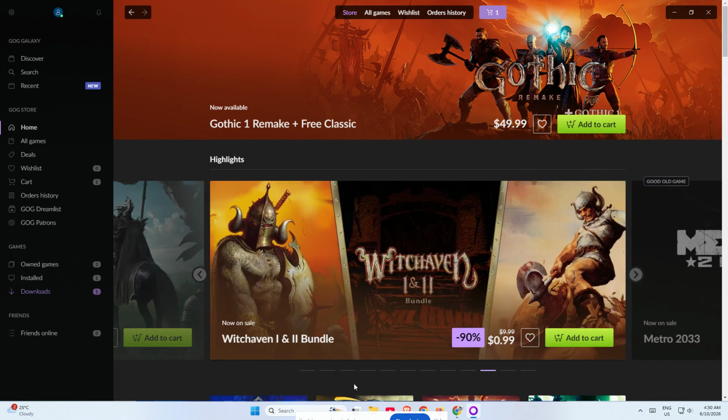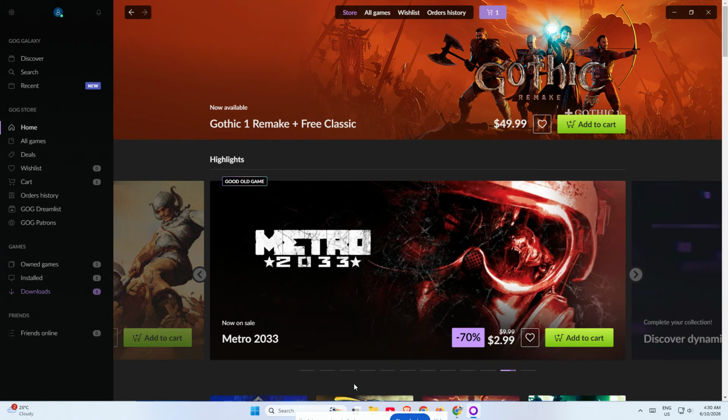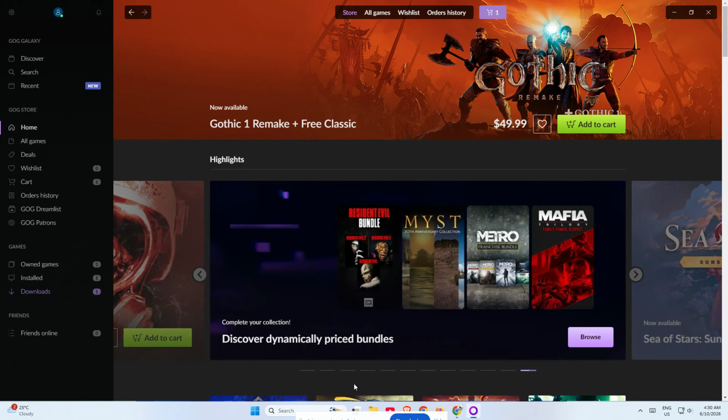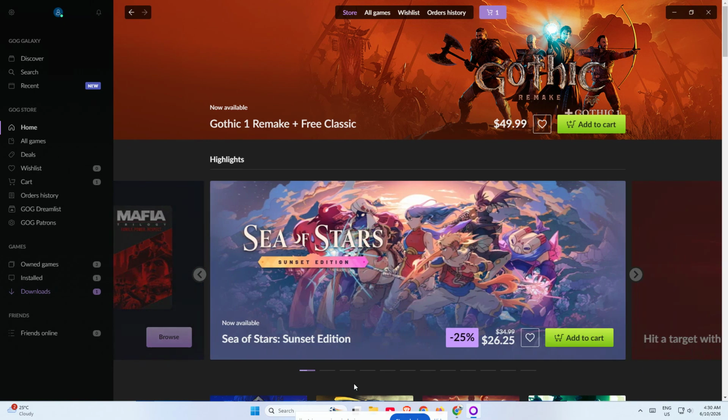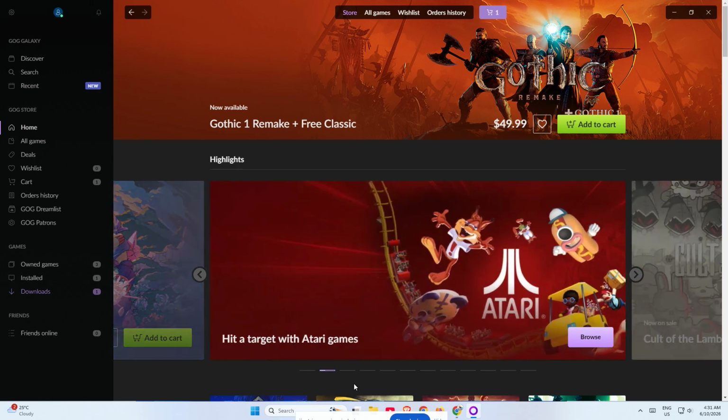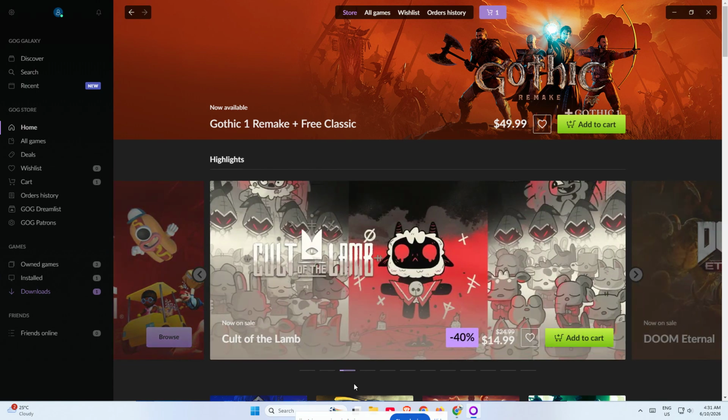That means you're more likely to have the newest features, better stability, and fewer issues when launching or managing your games. It's a good habit to check for updates every now and then, especially if you notice a problem or if a new feature has been announced. And that's all it takes to update GOG Galaxy. Very simple, very fast, and completely built into the app itself.